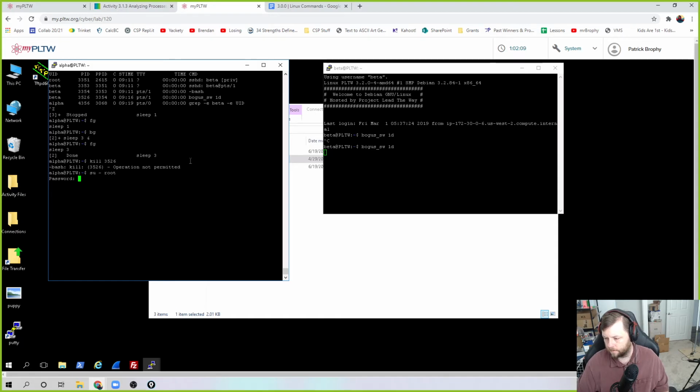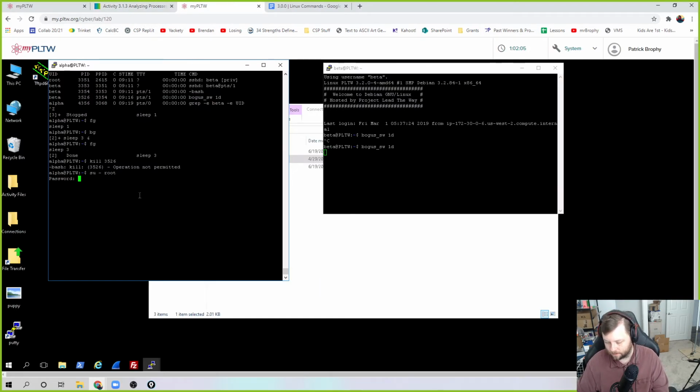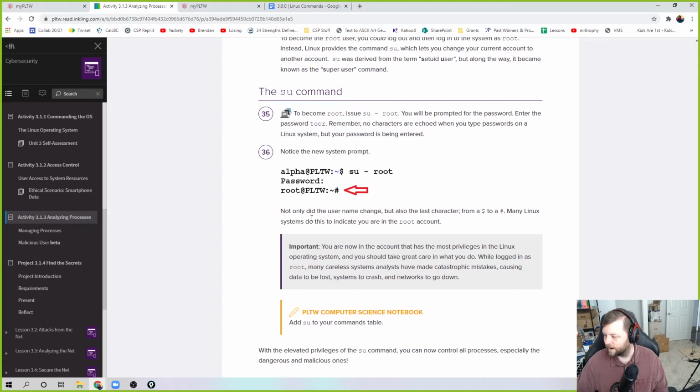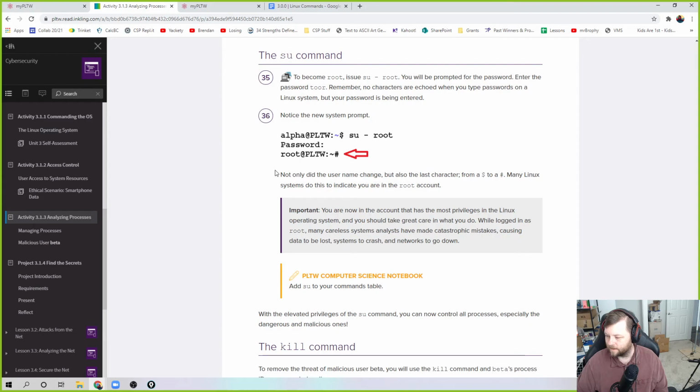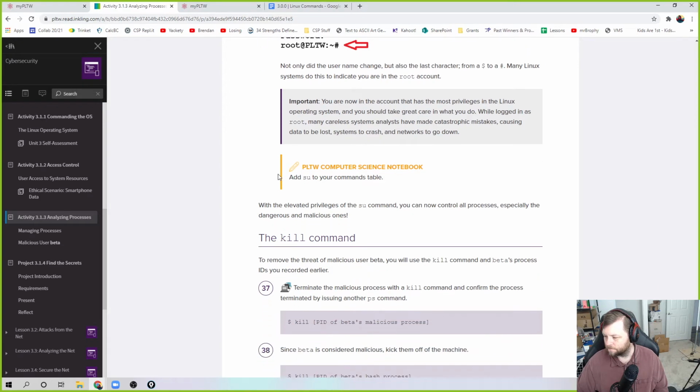su - root. Oh, and then of course you have to enter the password. The password is tour, root backwards. Awesome. Notice now I'm root. No characters are echoed when you type passwords. So when I type the password, I didn't see asterisks on the screen or what I'm typing. So now I'm root. Sweet.